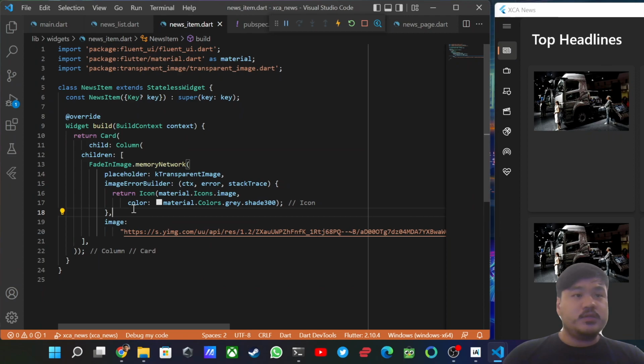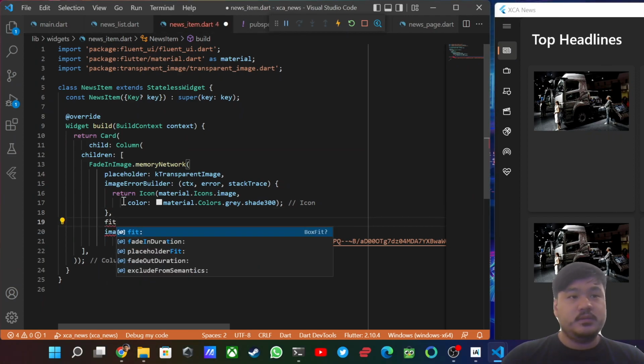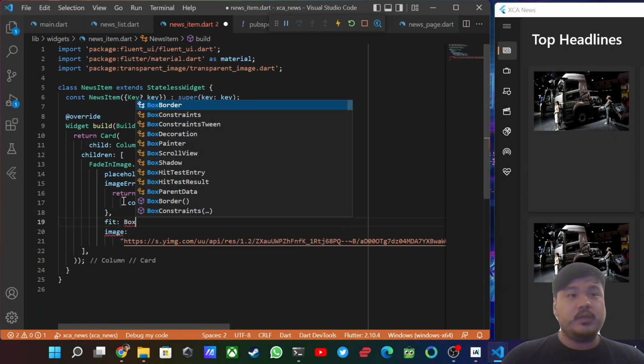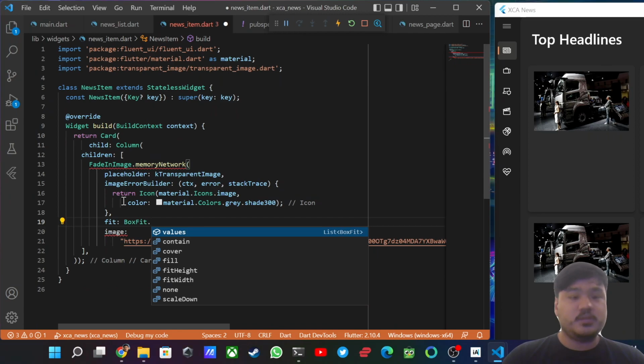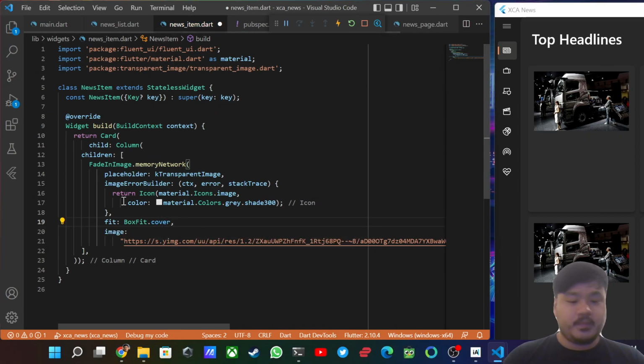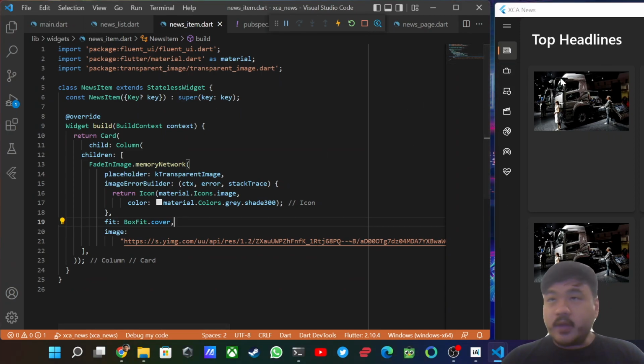And then I want to scale the image using this fit. In this case, I can pass BoxFit, and I'm going to use cover. This will properly scale the image to its container. Okay, now we have the image. Next, we want to make the image's top left and top right corners rounded properly, and then we need to remove all of these paddings. So the padding between the image and the border of the card will be 0.